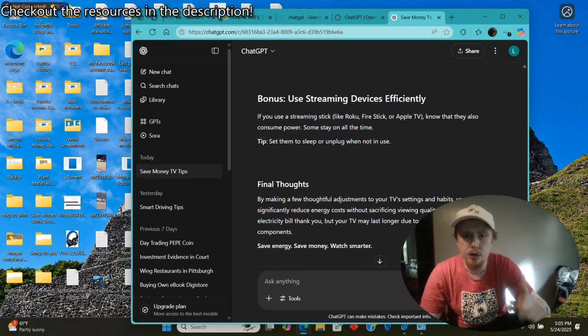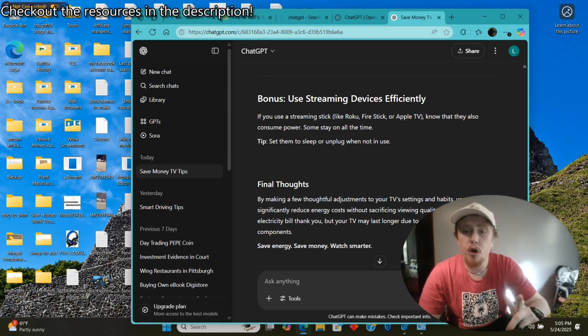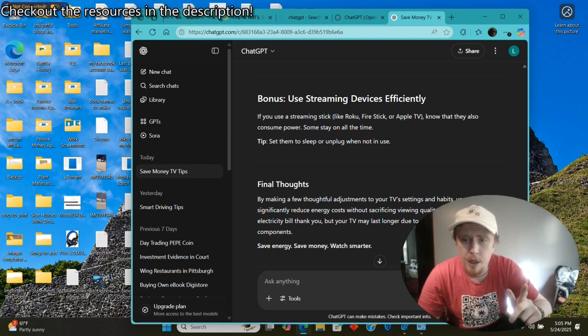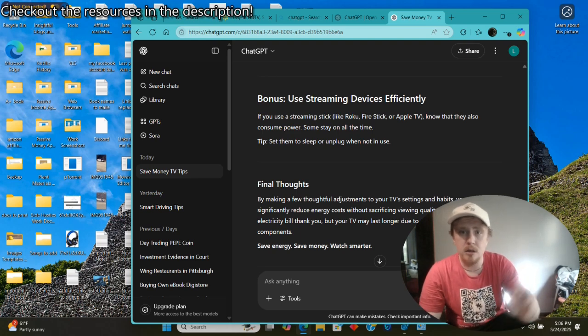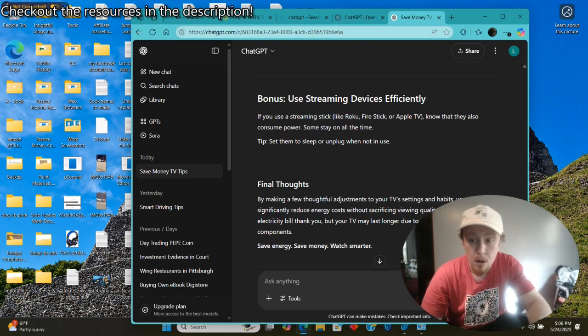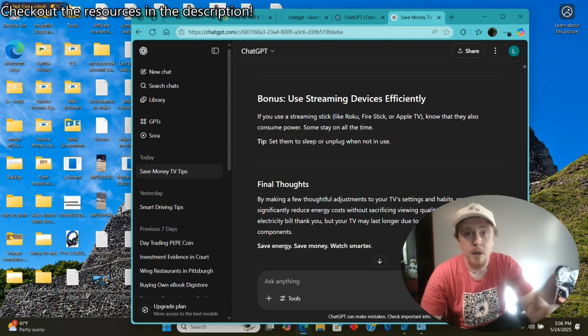And then bonus, use streaming devices efficiently. If you use a streaming stick like Roku, Fire Stick, or Apple TV, know that they also consume power. Some stay on all the time. Tip: set them to sleep or unplug them when not in use. A lot of people just keep them running in the background. So that's a good pro tip, which would also save yourself some money. Just messing with some of those settings can save an extra couple of dollars a month, possibly, on your power bill.